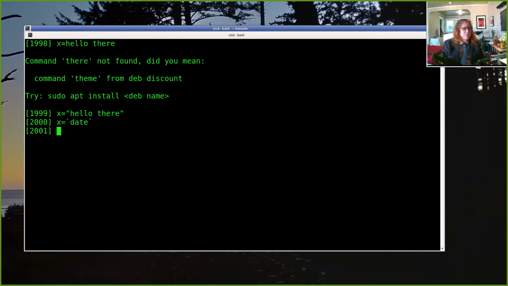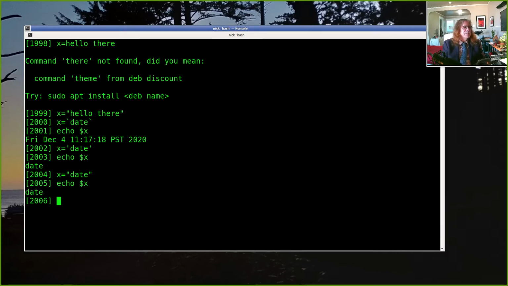So x equals back quote date sets x equal to the current date. X equals single quote date sets x equal to date. X equals double quote date sets x equal to date. So the backticks are really magic.